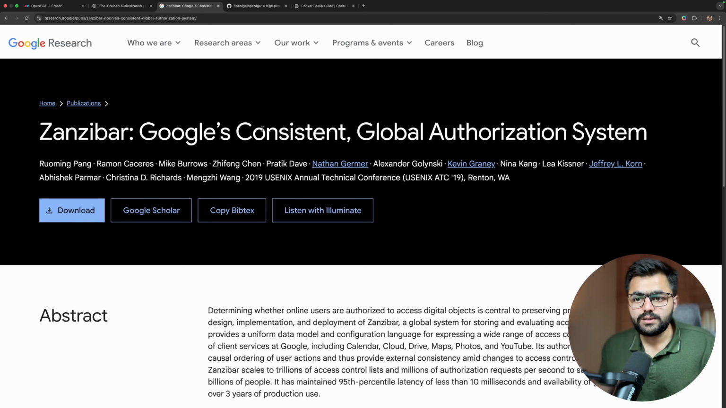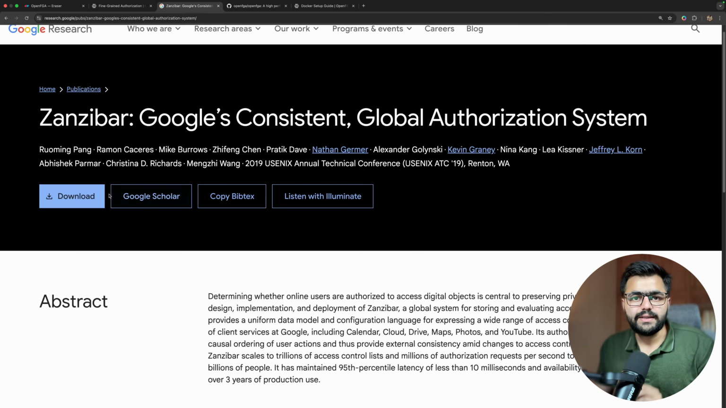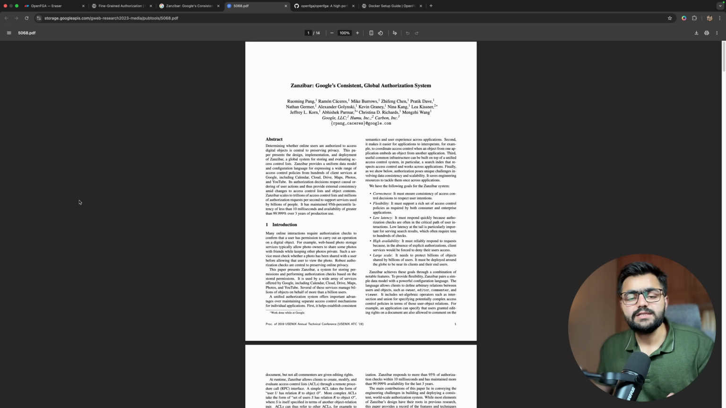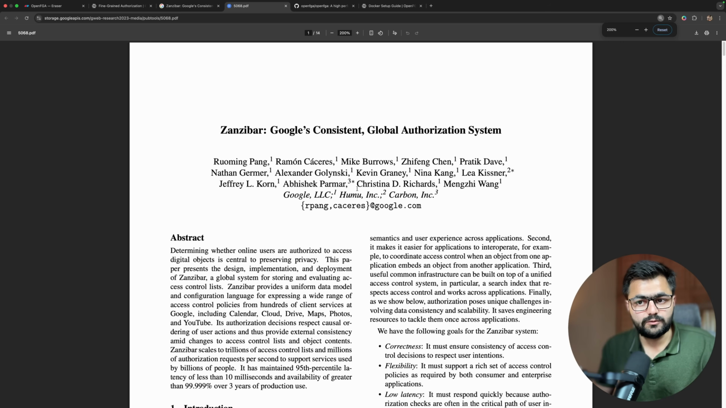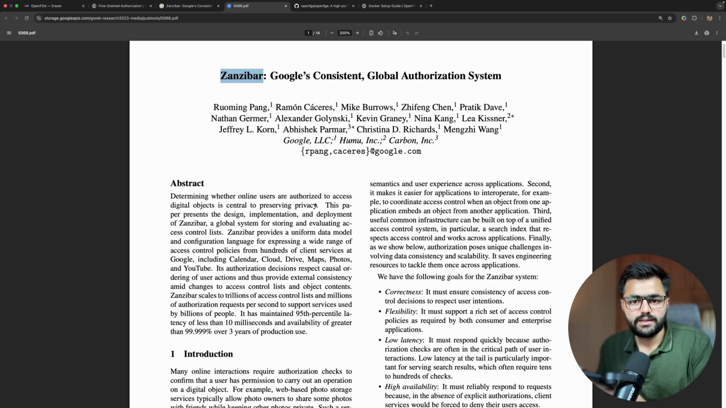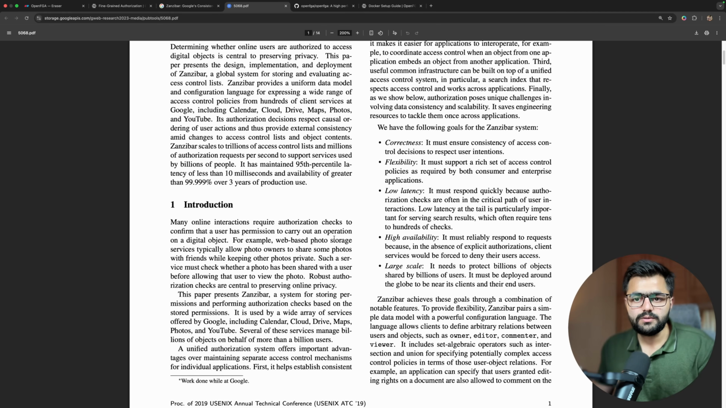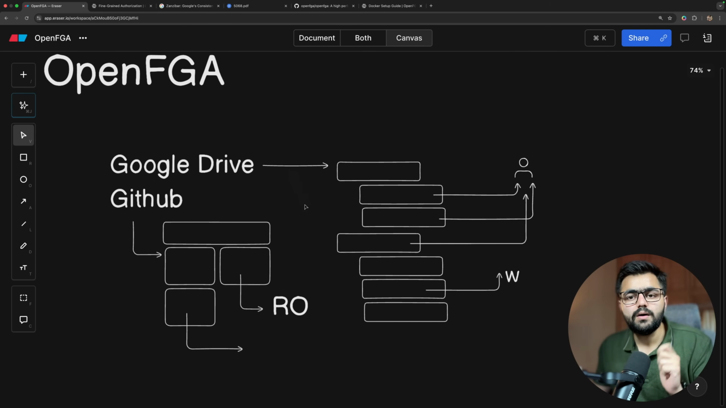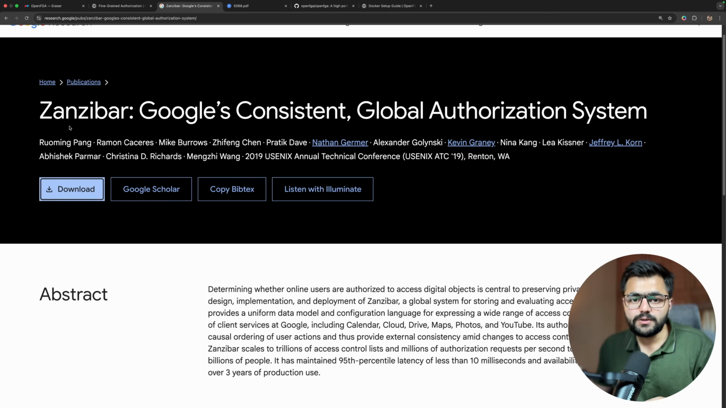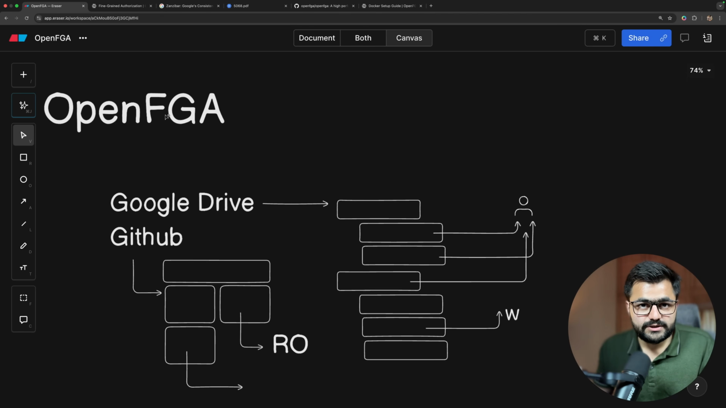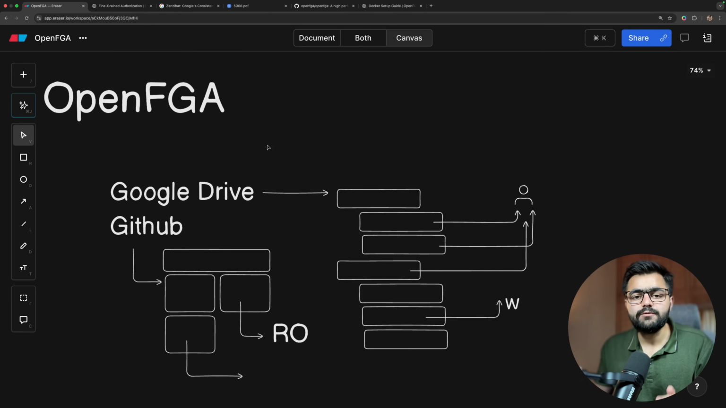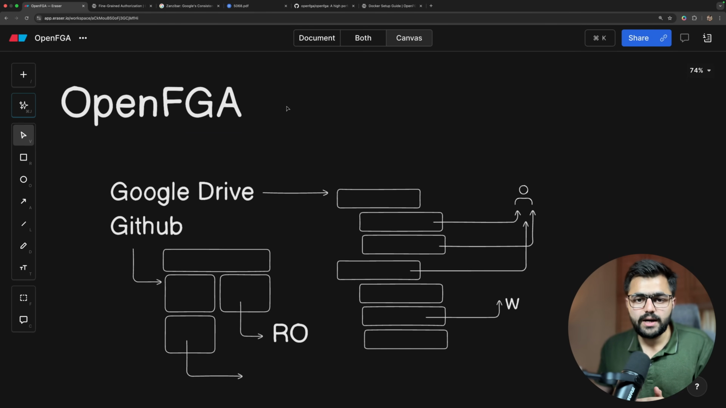Let me tell you what Google Zanzibar is. Google internally, to implement authorization at scale, for example in Google Docs and Google Drive, has implemented Google Zanzibar. Google Zanzibar is the authorization brain in Google, and it allows you to control these relationship mappings using a concept known as tuples. Now OpenFGA, which is completely open source, is inspired by the same white paper, Google Zanzibar, and it is an open source version of it.